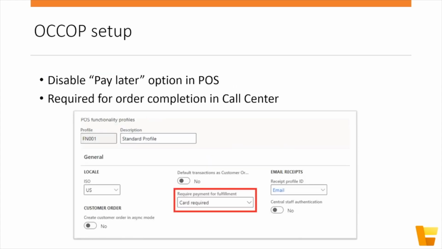Also, when this feature is enabled, you should have disabled the pay later option in the point of sale. So what this means is, in the point of sale, when you're creating a customer order, there's an option to pay later or capture a credit card for fulfillment, basically. Pay later can cause a problem: if you create an order in the point of sale and then it needs to be recalled in the call center, and call center has order completion enabled, the call center person won't be able to submit that order unless they get a payment. So we want to make sure there's a payment captured up front for all of our orders.